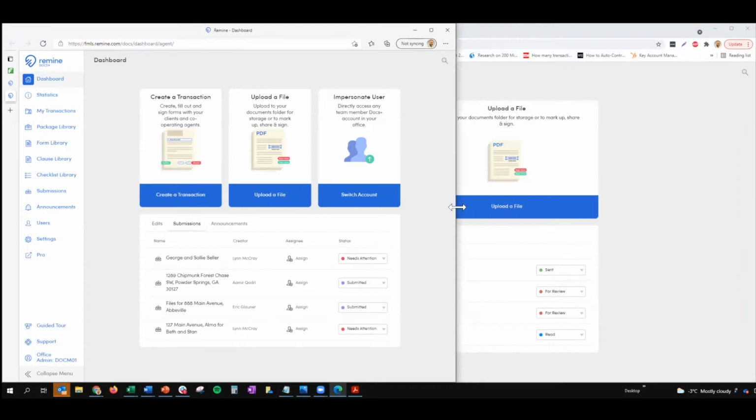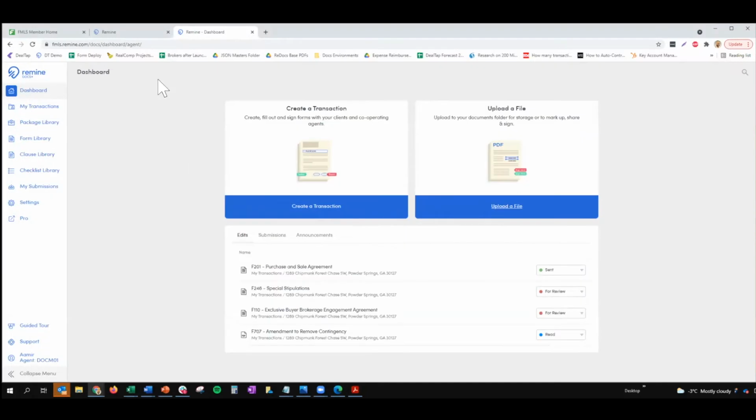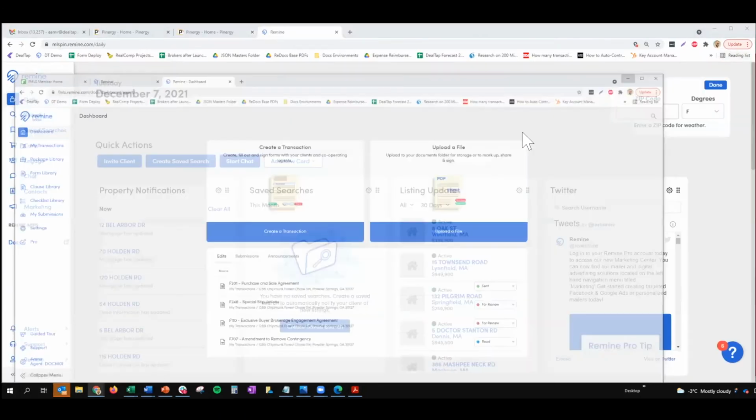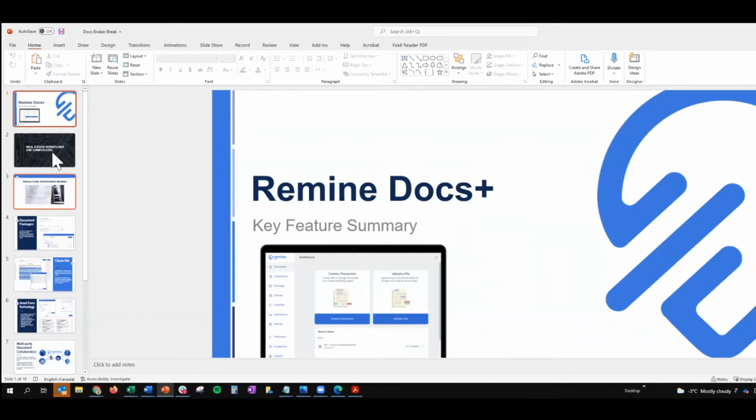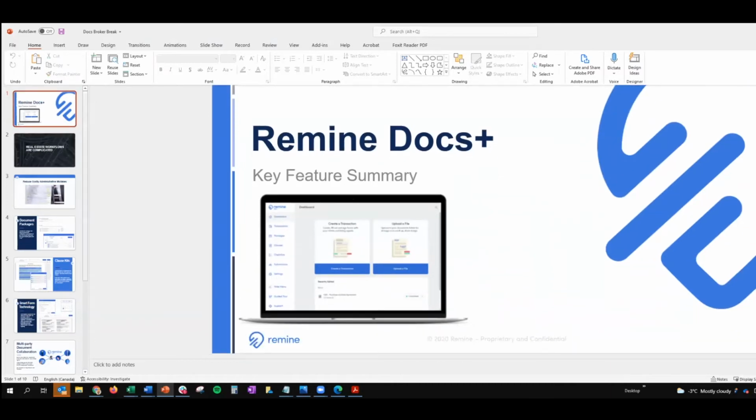Our webinar today is Remine Docs Plus Broker Tools. This webinar will cover how to access and set up your Remine Docs Plus admin account, how to distribute packages and clauses to your office, how to create a transaction folder and fill out smart forms, how to manage submissions, how to use the impersonation functionality and troubleshoot, and where to go for additional support.